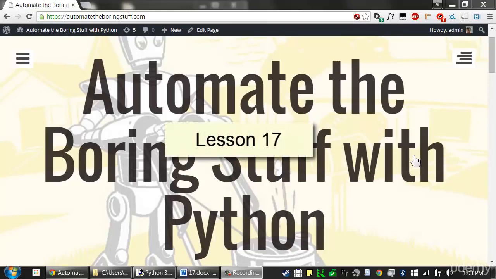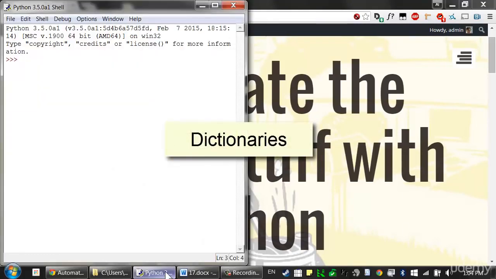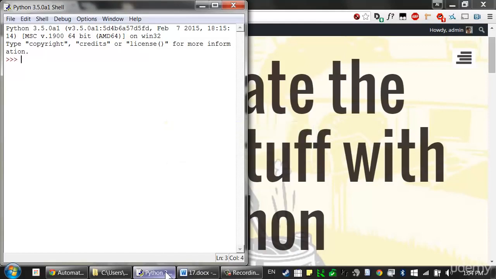Welcome to Lesson 17, which roughly covers pages 104 to 112 of the Automate the Boring Stuff with Python textbook. In this lesson, we're going to cover the dictionary data type. Like a list, a dictionary is a collection of many values. But unlike list indexes, indexes for dictionaries can use many different data types, not just integers. Indexes for dictionaries are called keys, and a key with its associated value is called a key-value pair.